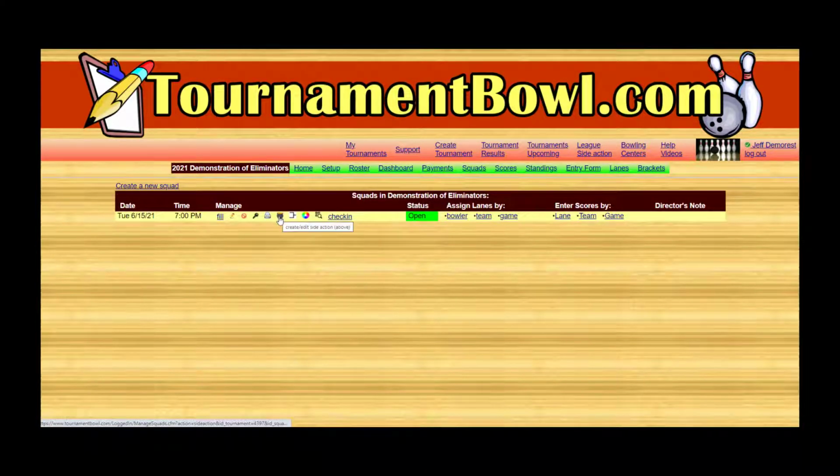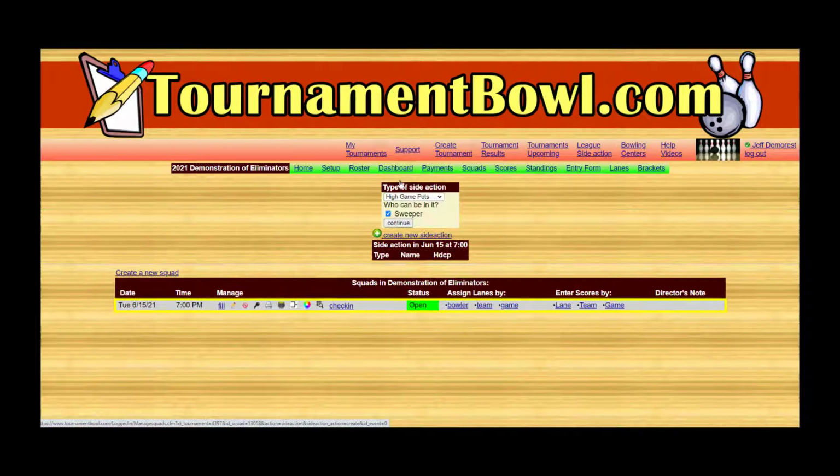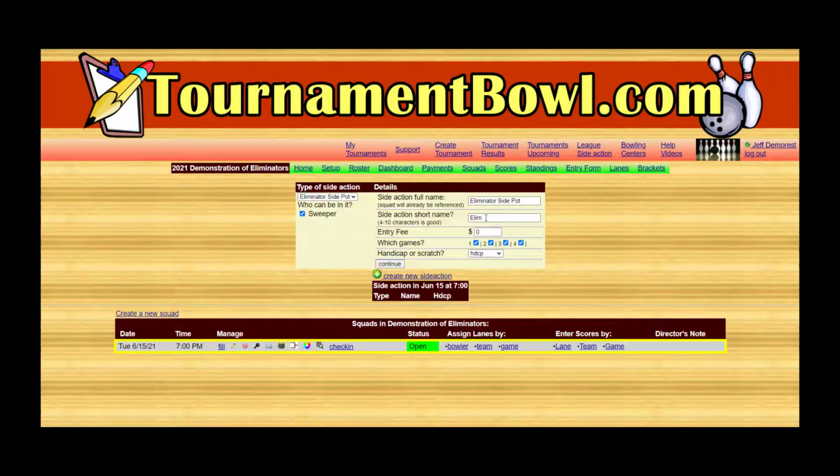You go to Squads, and then you go to Pots, like you're doing high game pots. Create new side action and select Eliminator side pot. We're going to set up two of them. We're going to do a scratch one, charge $10. Now this is a 4-game sweeper. Let's say we're going to do the eliminator in 3 games. That way we can get that all paid out before the tournament's over.